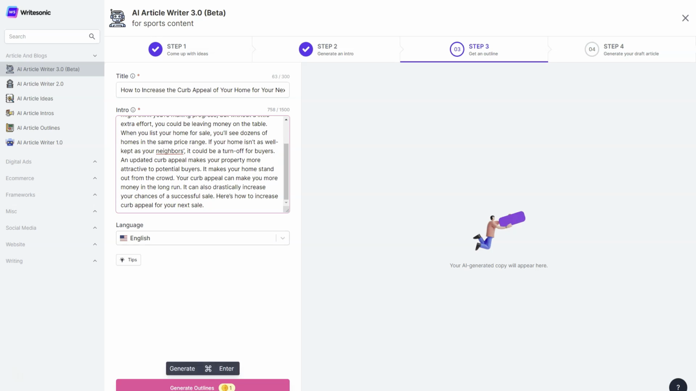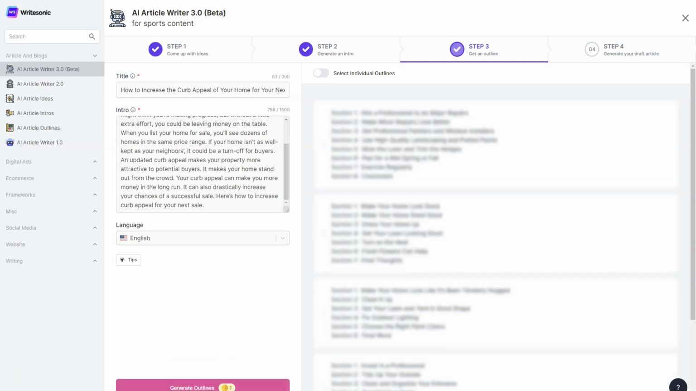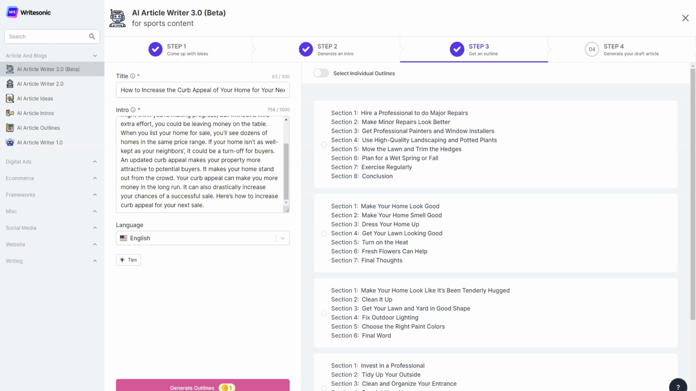Now, if I want to, I can generate outlines. Click the button, spend a credit. And we've got a choice of a number of outlines, broken down into sections. And again, I'll just pause. I'll have a little read and we'll pick one to go with.